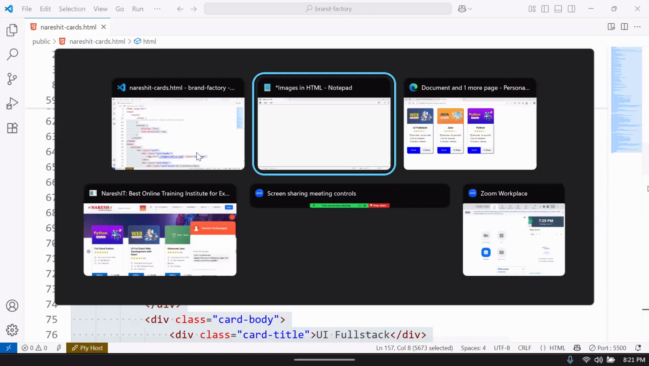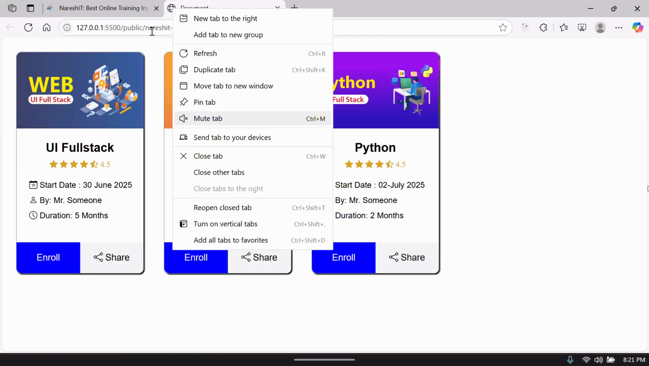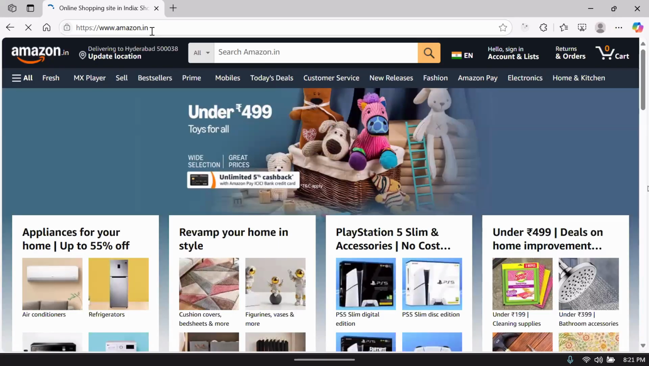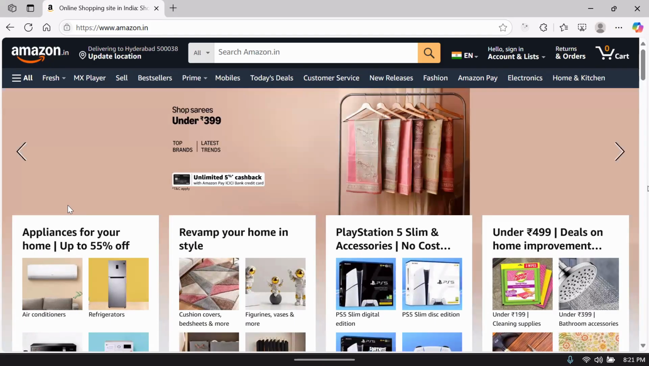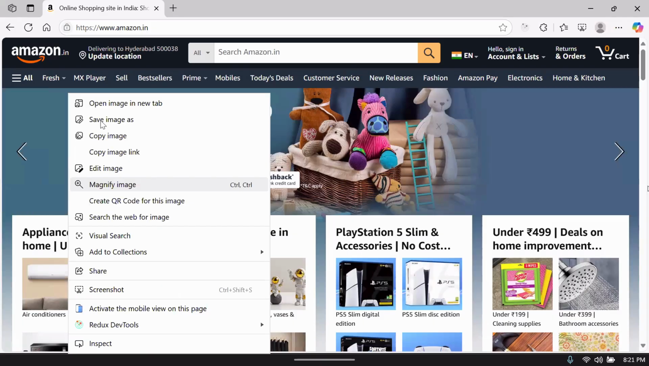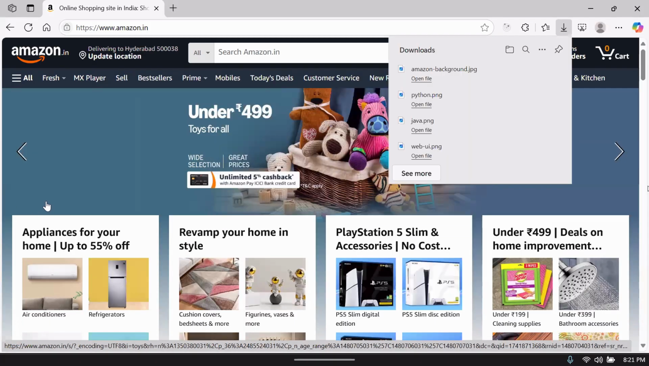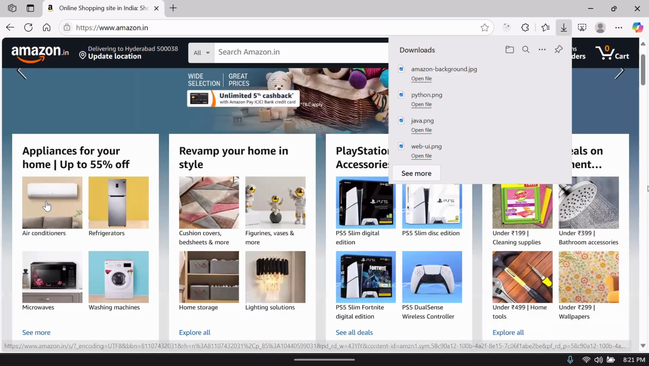So suppose we go into Amazon. You see, this is Amazon. In Amazon, let's do one thing. I will take this photo in the background, save image as, and this is the Amazon background. After that, let's copy these images. So many images are there. I will create 2, 3 cards, the rest you design. You copy them and use them.